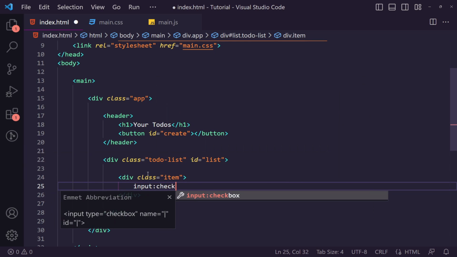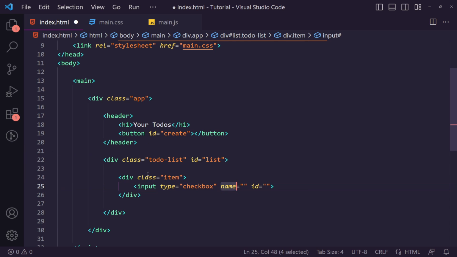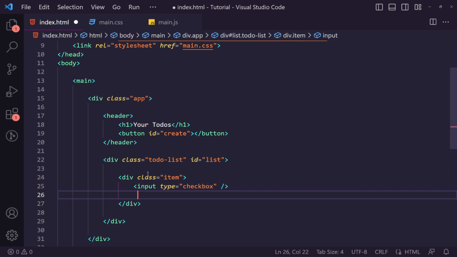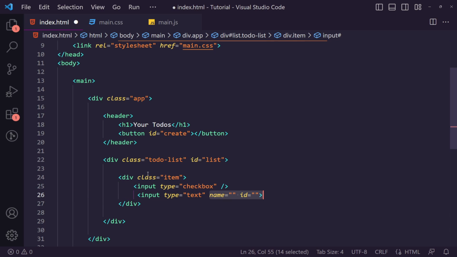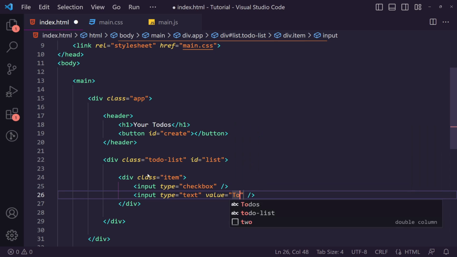I then want an input of type checkbox. We do not need a name or ID for this. This will all be handled inside of JavaScript. We then want an input of type text. Again, we do not need the name or the ID for this. And let's just remove that there. And we're just going to give this a value to start with of to-do content goes here.